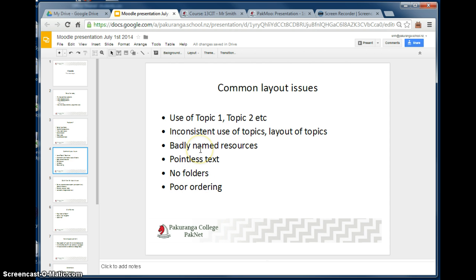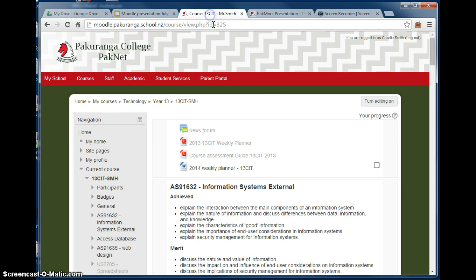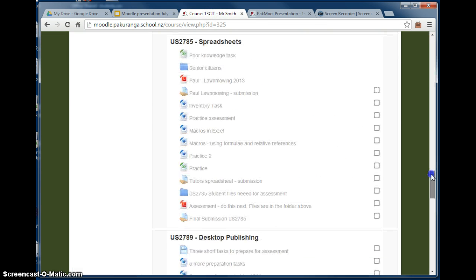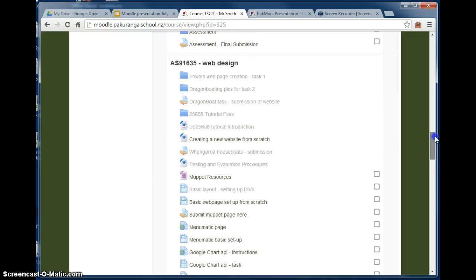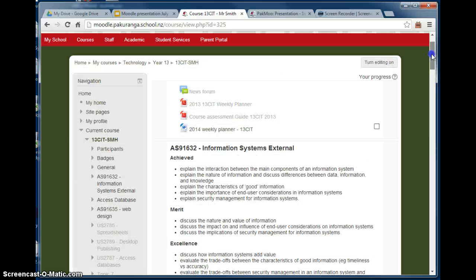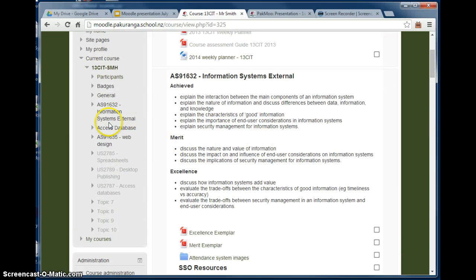So let's look at what we can do. First thing that I see an awful lot is the use of topic 1, topic 2. Here's a pretty ugly page of mine that really needs a lot of love. But if you look at what I've got here, each of the topics is named according to something meaningful. So the standard number and what it actually is. And that means that, for instance, I can see down this list on the left hand side the names of the topics. Topic 7, topic 8, topic 9, I don't like that at all.